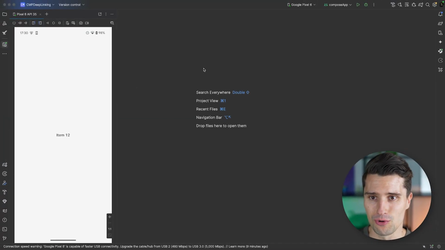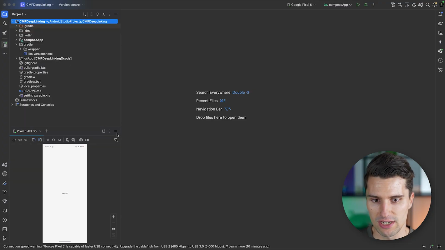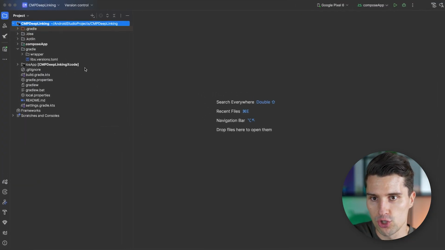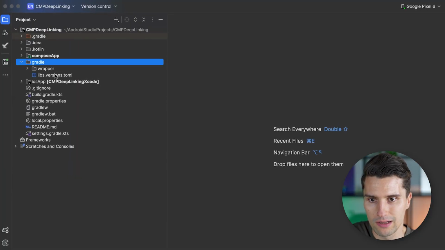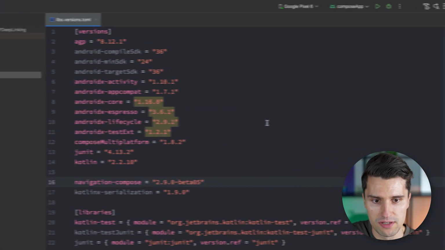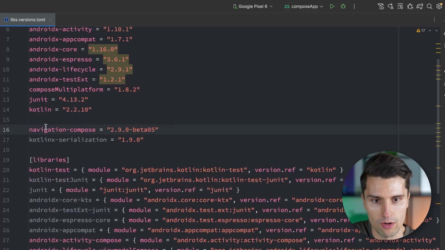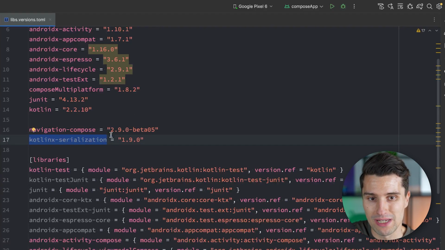So let's dive into Compose Multiplatform here. And the first thing that I need you to do is to actually set up some dependencies in our version catalog. So here, make sure you are in the project view and then you go to Gradle libs versions toml, because this is where we on the one hand need to define our navigation compose dependency, our navigation framework, where we define which screens we have in our app and from where we can navigate to which other screen, and Kotlin X serialization, which goes hand in hand with it.